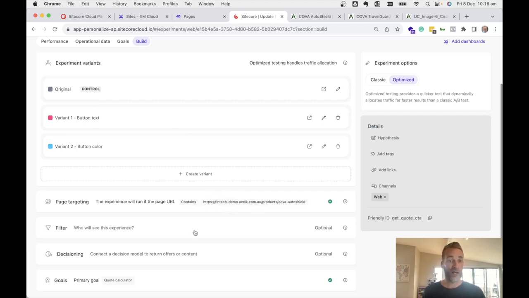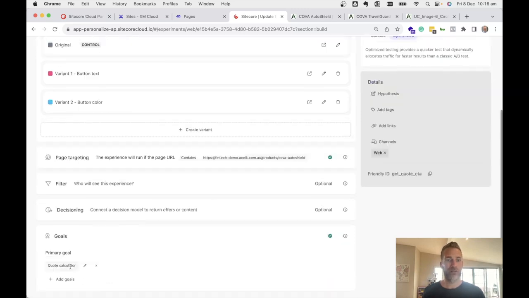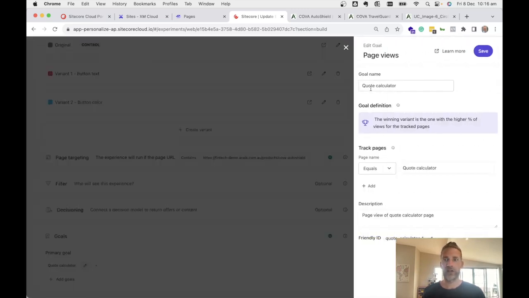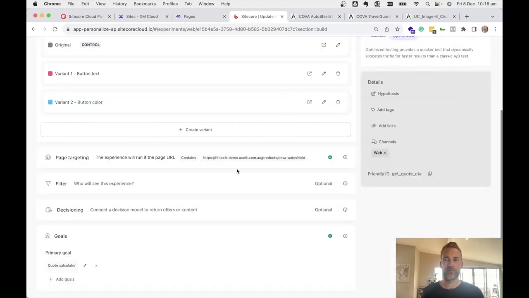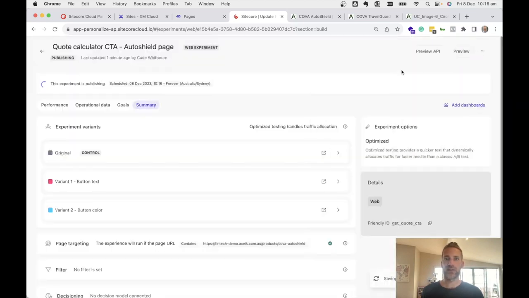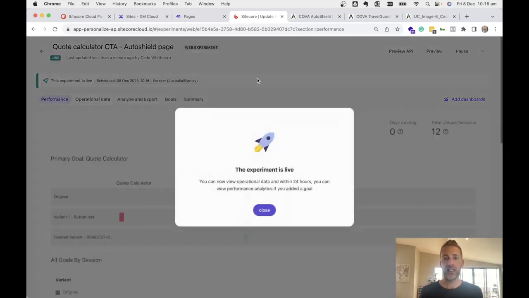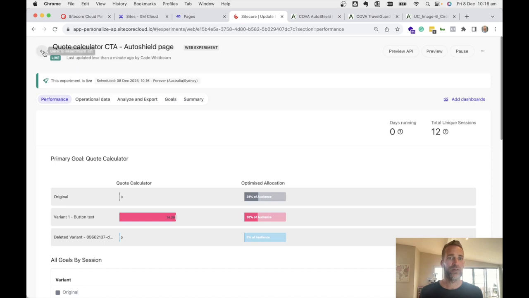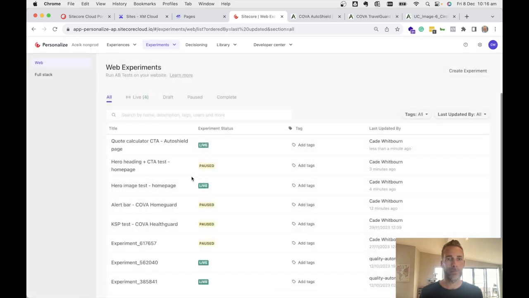We're targeting our auto shield page, and we've set up a goal of click-throughs to the quote calculator page. So again, it's a page view based goal. Okay, that's set up and ready to go as well. So we'll start that. As you can see, setting up experiments is pretty quick and easy, and once you've done one, it's pretty easy to create many.